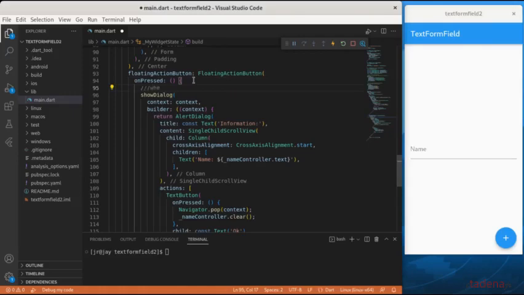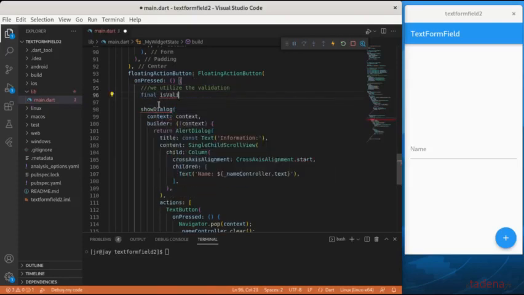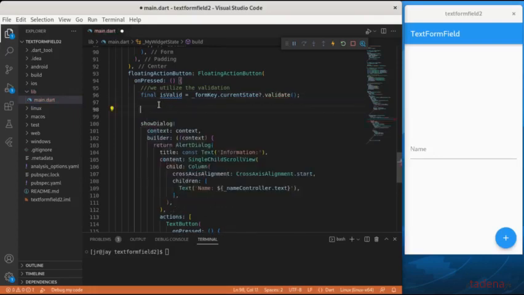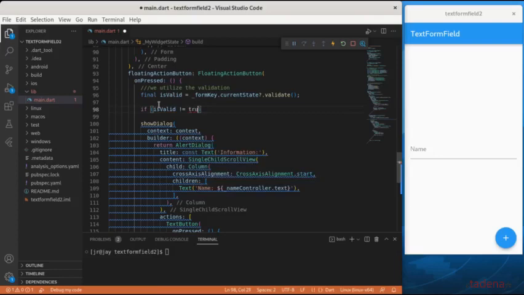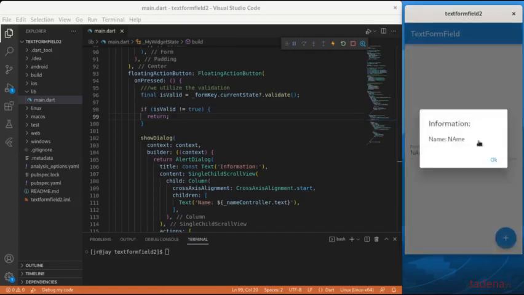Then here we're going to utilize the validation. Now we test that. It's looking good. Now if you don't supply a value, you will have a validation. So if you supply a value, then the dialog will pop up.